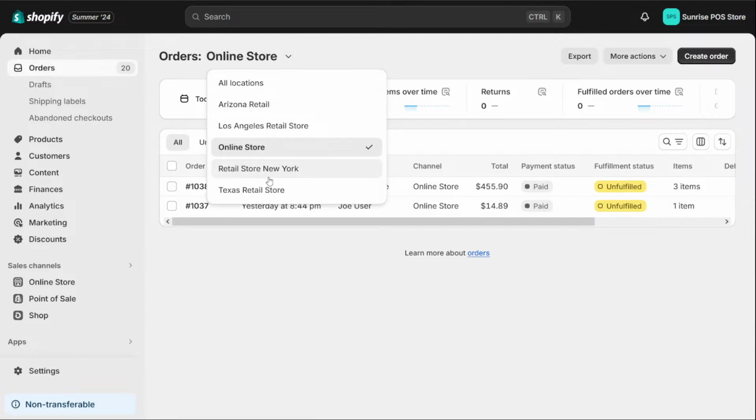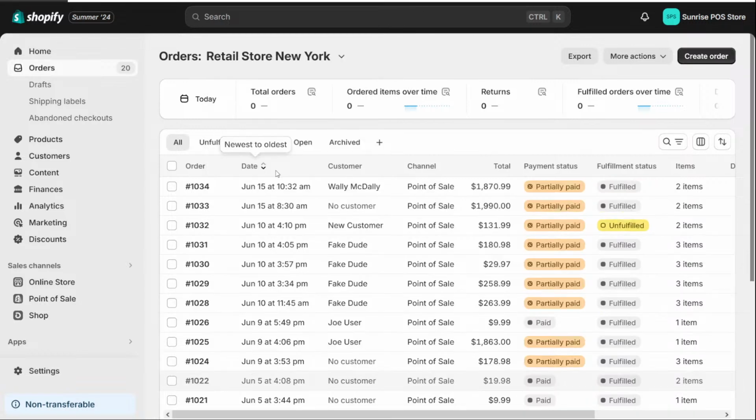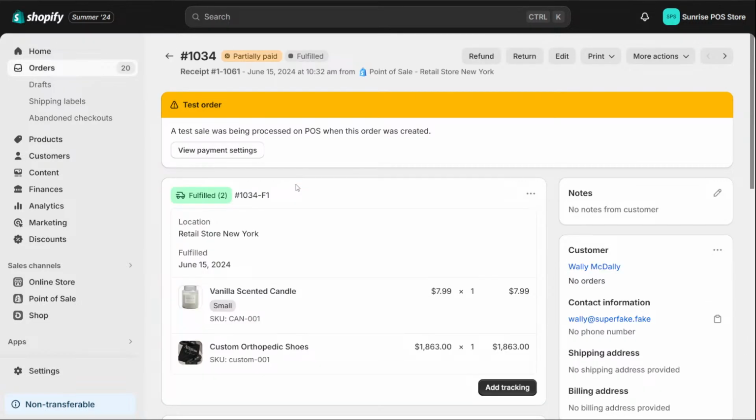And you can do the same thing for your point of sale orders. Let's say, for example, I was the manager for the retail store in New York. I can switch my view over here, and now I'm seeing just my orders that are point of sale. And you see exactly here, it's showing you that this is coming from that point of sale channel. It's pretty nice to be able to see that this is a point of sale order, this is an online order. So now you have the ability to see everything here. I can then click into this order, and you can see it came from the retail location.